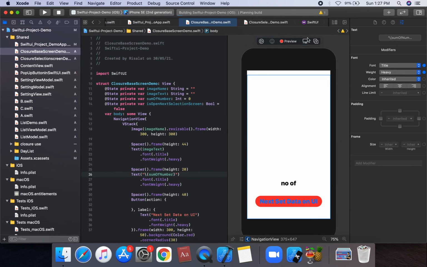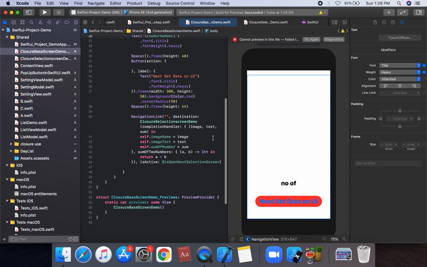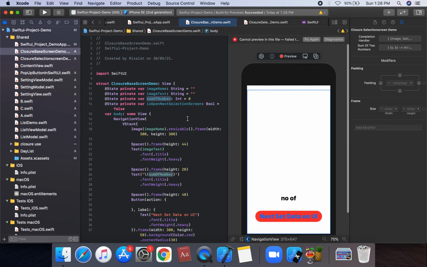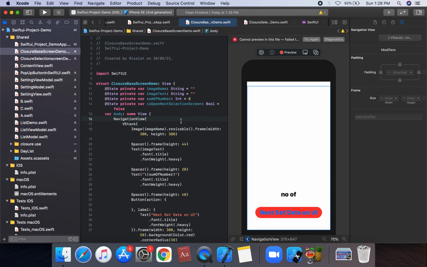So we can try again. Firstly, there is no value assigned, so it is blank on this UI. So we can set the text sum and run this. So we can press command shift K and we can resume on this UI.